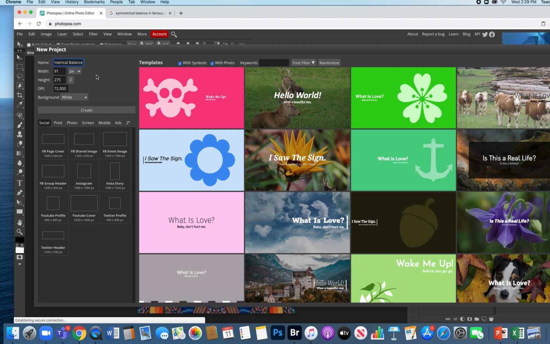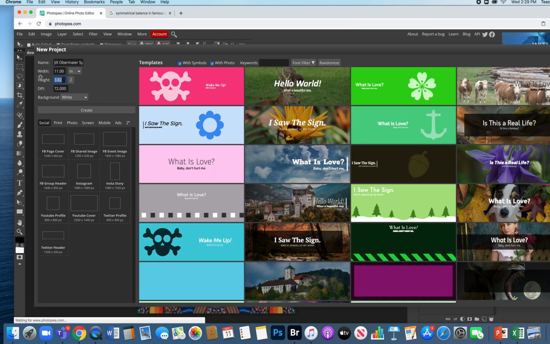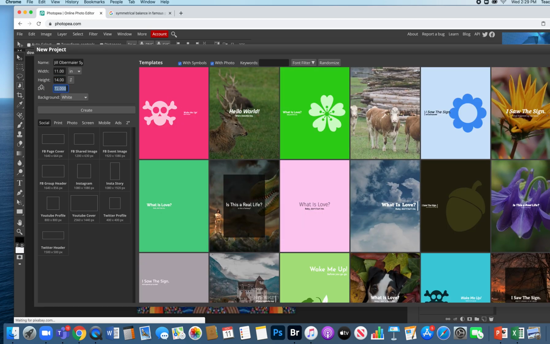Okay, we're going to change the dimensions to inches, and since I'm making a vertical, I'm going to make the width 11 and the height 14. And the DPI is 300 in case we want to print these at some point.